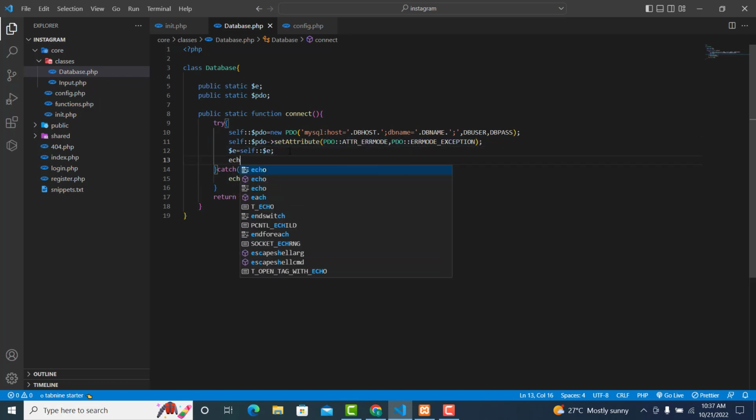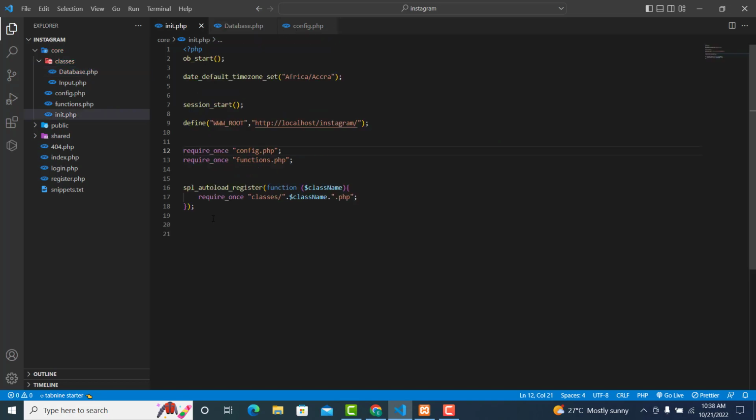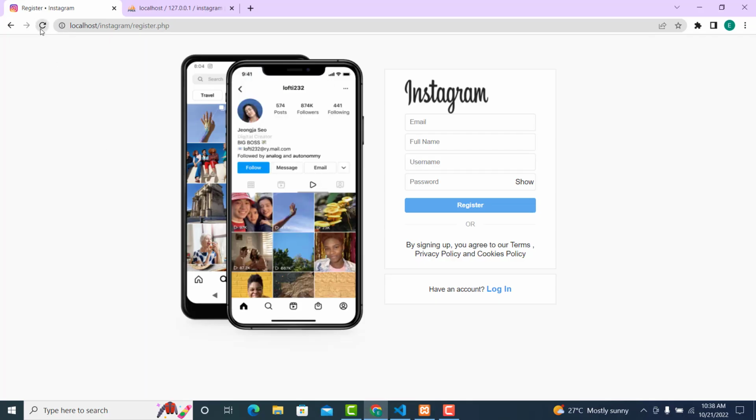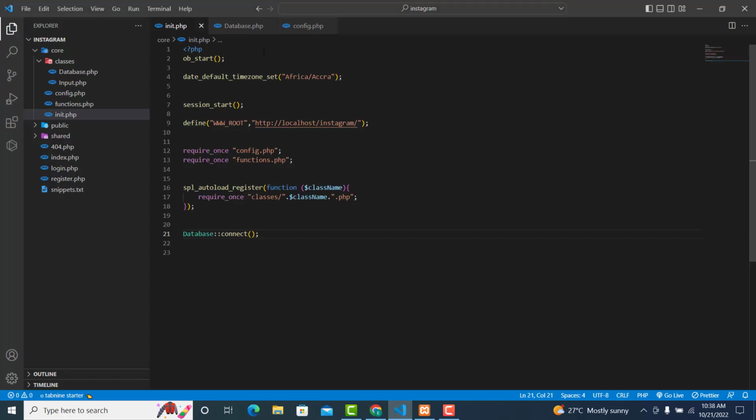So over here, let's just echo connection successful, then semicolon. Then inside our init.php, we will call this function, that's the class Database, that's the static method connect. So this one will be Database::connect. So now let's go back to our browser, just refresh it. So as you can see, connection successful. So meaning our logic has worked fine.